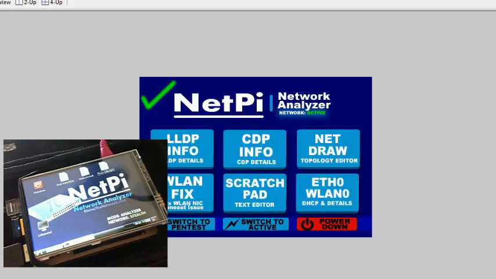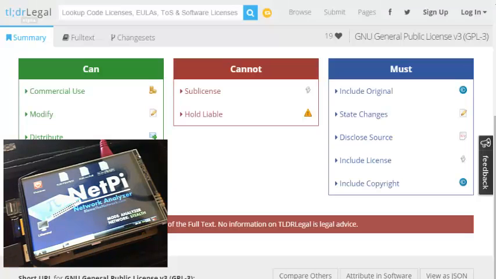So with that being said, it's going to be released under the GNU GPLv3 license. If you go to tldrlegal.com, you can check out kind of what that means. My main goal is to not have anyone make a commercial spin-off of this, because if I were going to try and sell it and become a millionaire, I would have done it myself, which unfortunately I don't think it's going to be able to do.